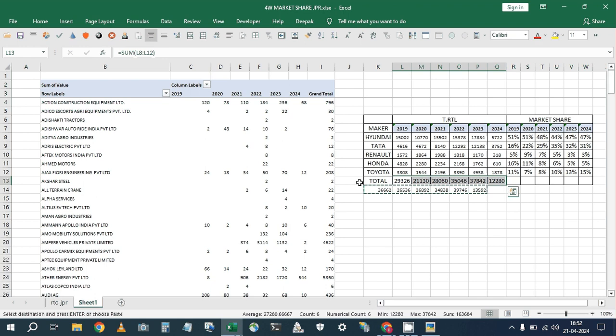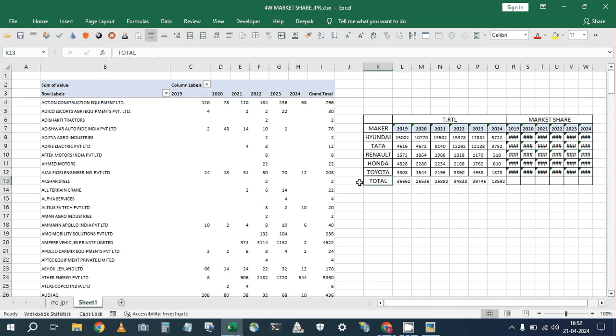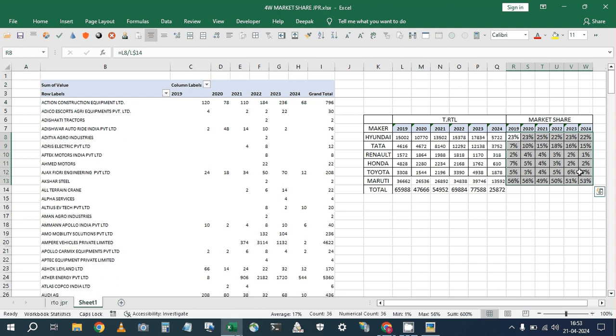Okay, just leave it and type Maruti and place it here. Total. So just change the value of this table. Just click on this and press F4. Market share.